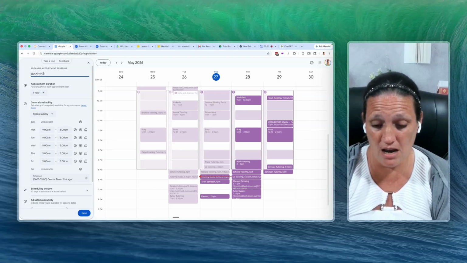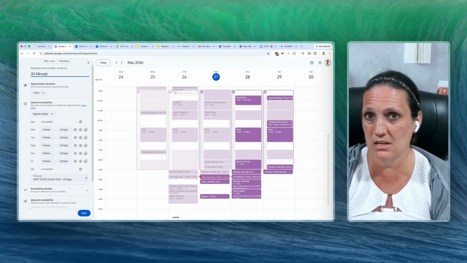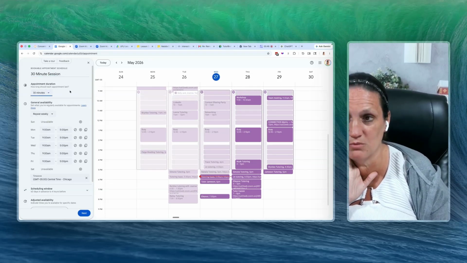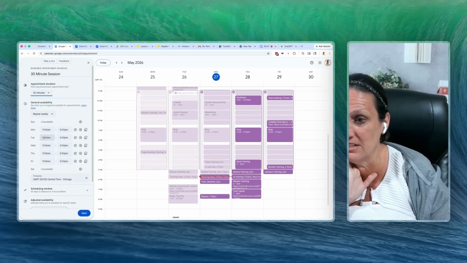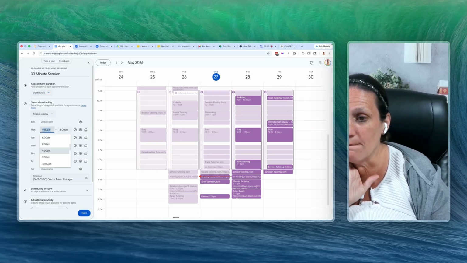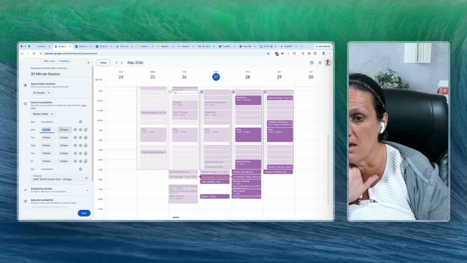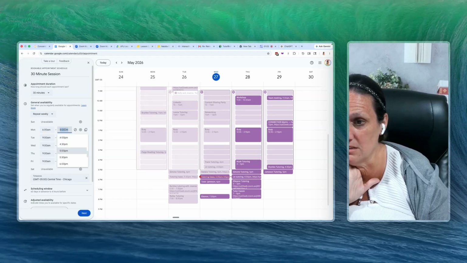It could be 30-minute session, and then I just have to decide how long it is. Again, this is 30 minutes, so I'm just going to put 30 minutes on there, and then I can choose what my schedule is. I am unavailable on Sunday and Saturday. I'm going to leave that the same. On Mondays, I actually can start earlier. I can start at 6 AM and go all the way until 8 o'clock. So I can put that on there.